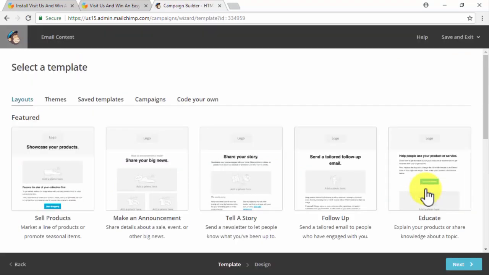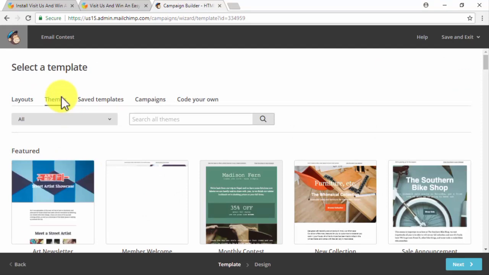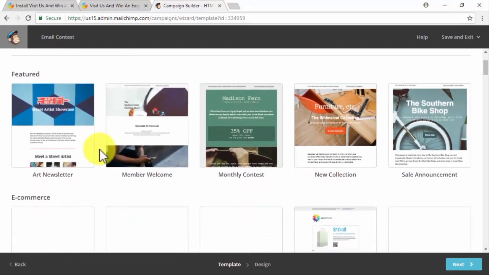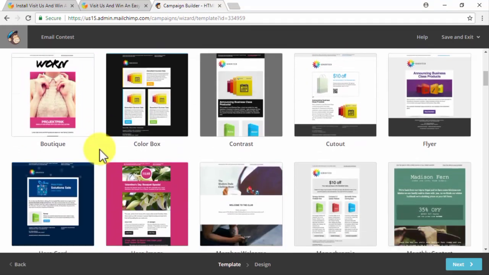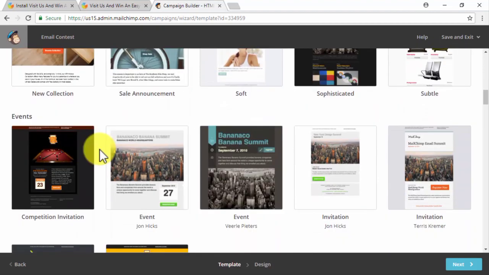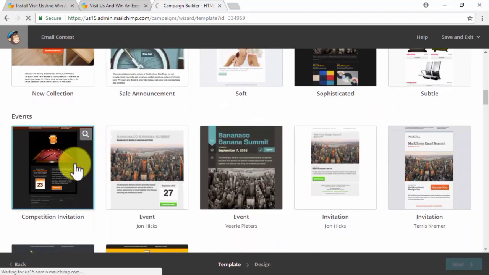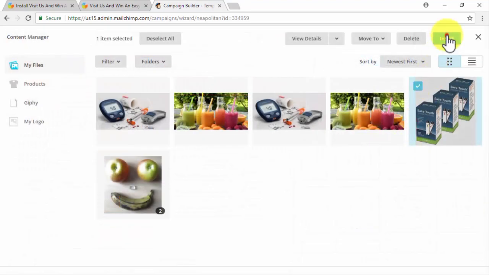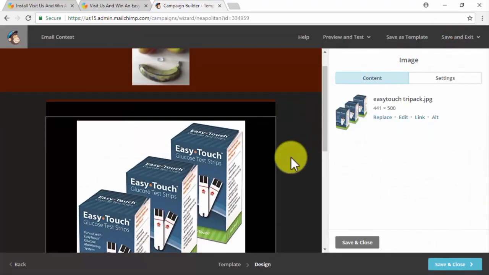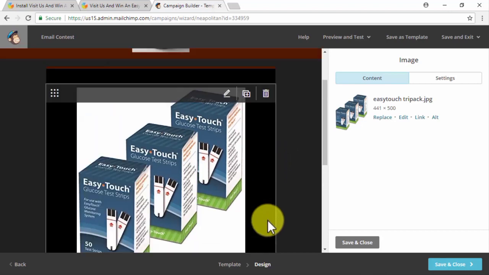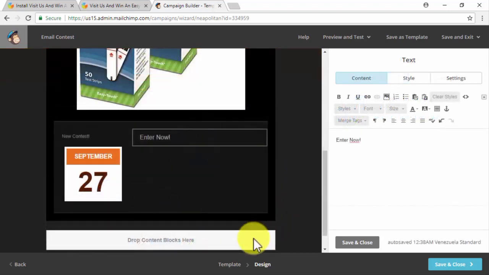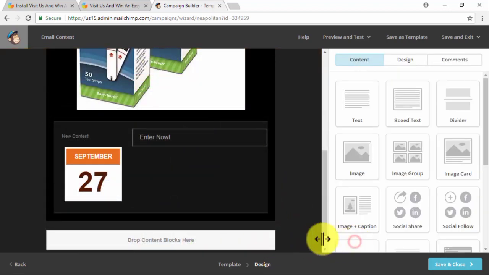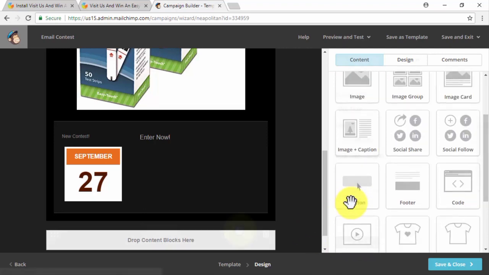On the Select Template page, we're going to click on the Themes tab to look for a theme that fits our contest. So we select the Competition Invitation theme. Now what we will have to do is click on the Edit buttons corresponding to each block in the design to replace the logo and the image with our brand logo and the image of our prize using the Replace option. Now we are going to edit the placeholder text to enter our email contest copy.